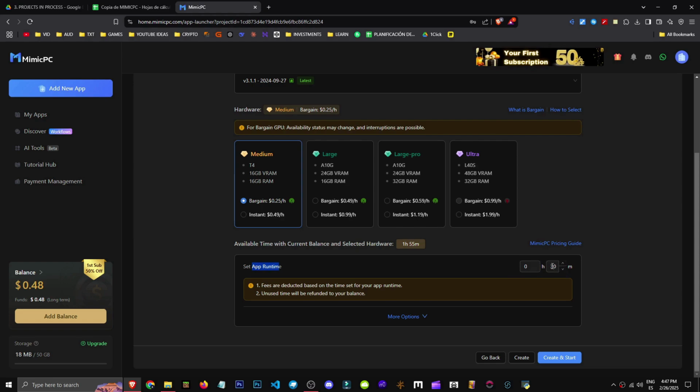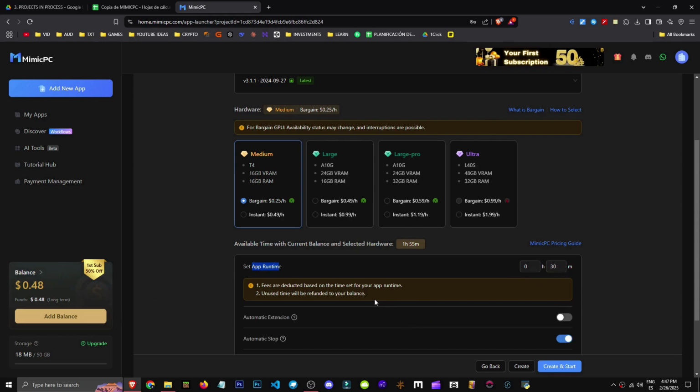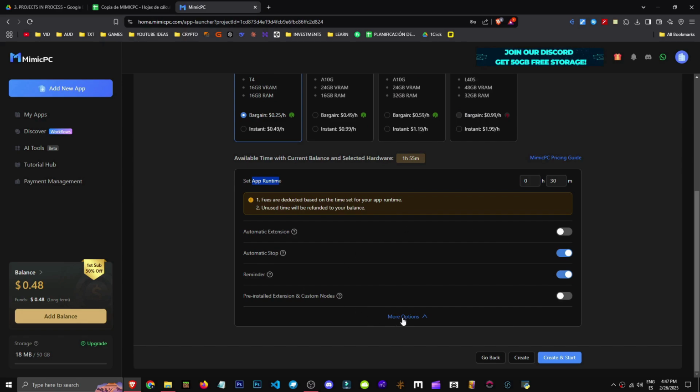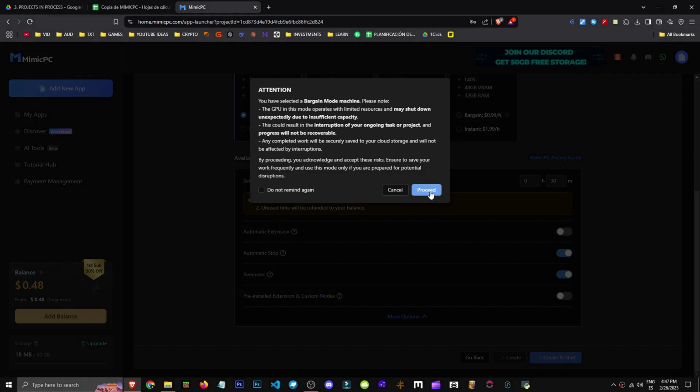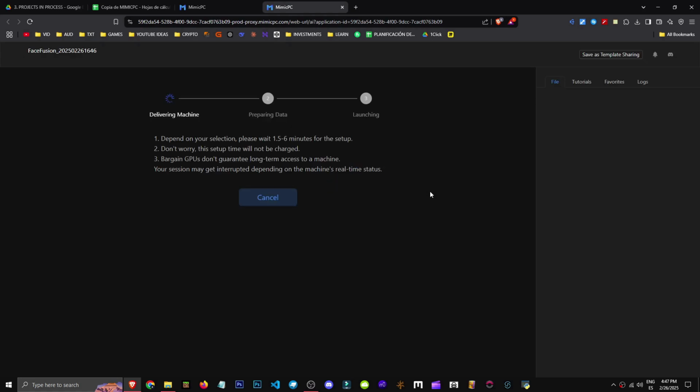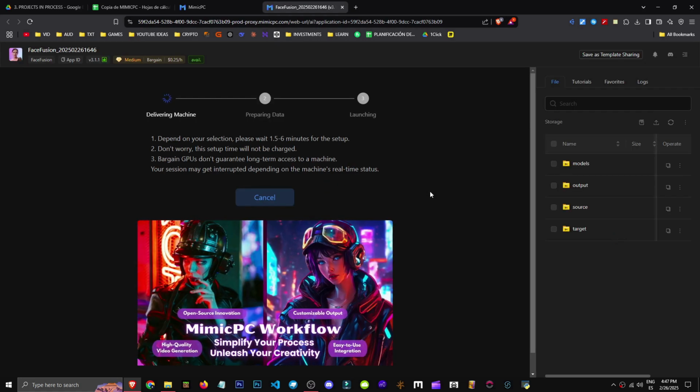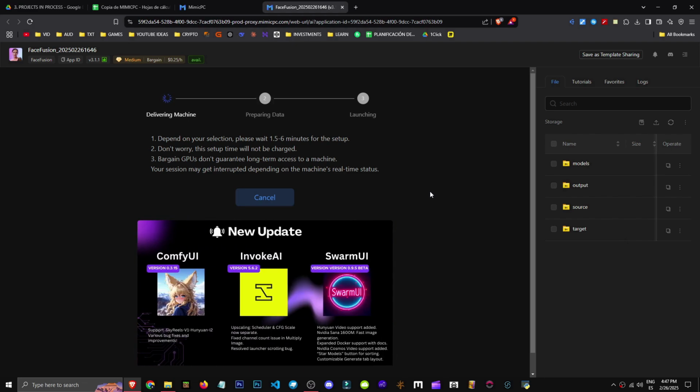Here we can set how long we want to use the tool to avoid exceeding our balance, and we can set different configurations like a reminder, an automatic stop, and more. Once we're ready, we click create start, then proceed. We'll start with 50 cents of testing credit, so you can test it yourself without any issues and see if it meets your requirements or not.